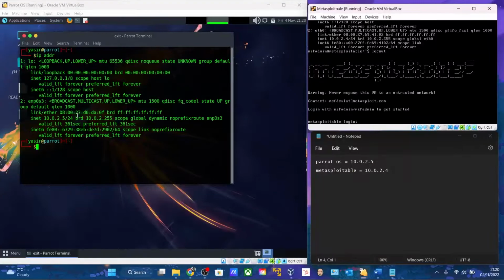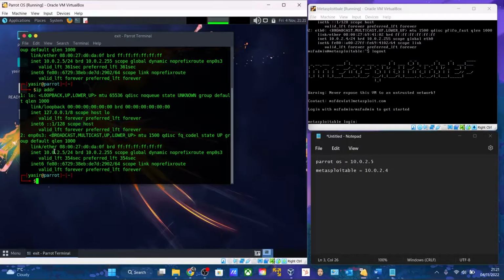And on my left you can see the Parrot OS. For your convenience, I have noted down the IP addresses of my Parrot OS and Metasploitable, which are on the same network. You can do this by going over to the Parrot OS and running the command ip addr, which is IP address, and over here you can see 10.0.2.5. The same you can do for Metasploitable also.